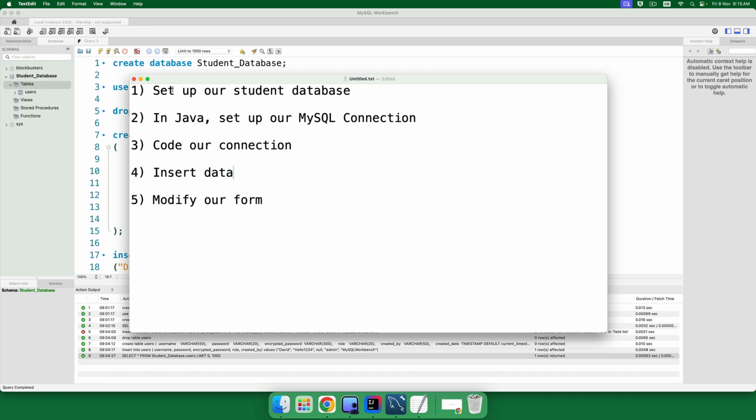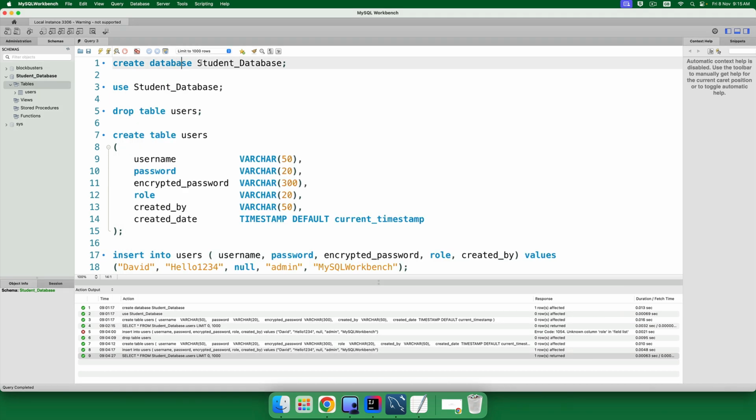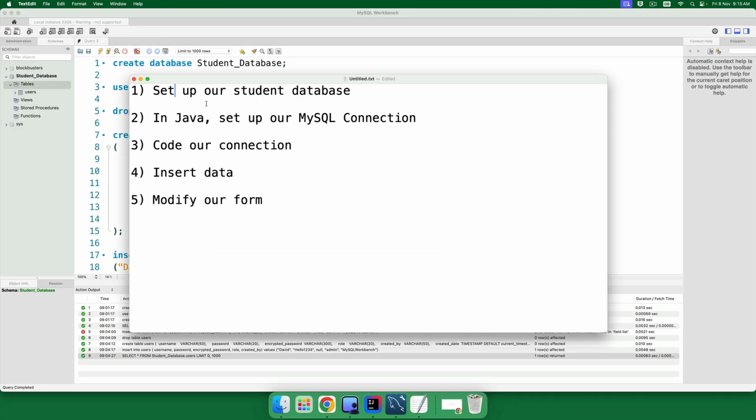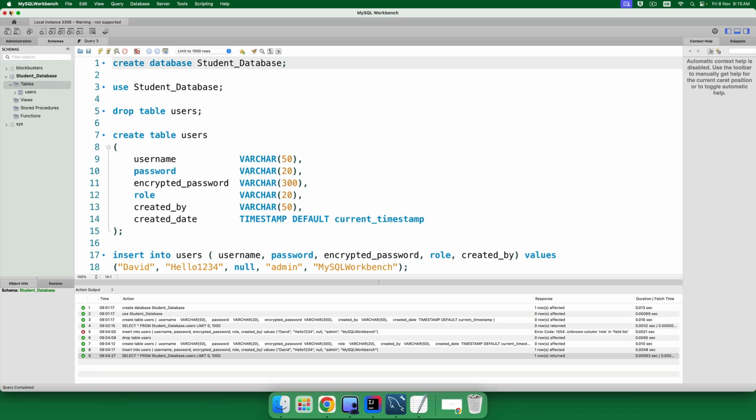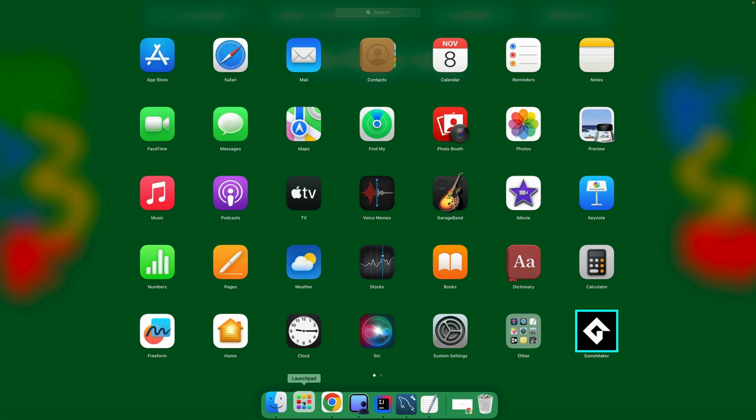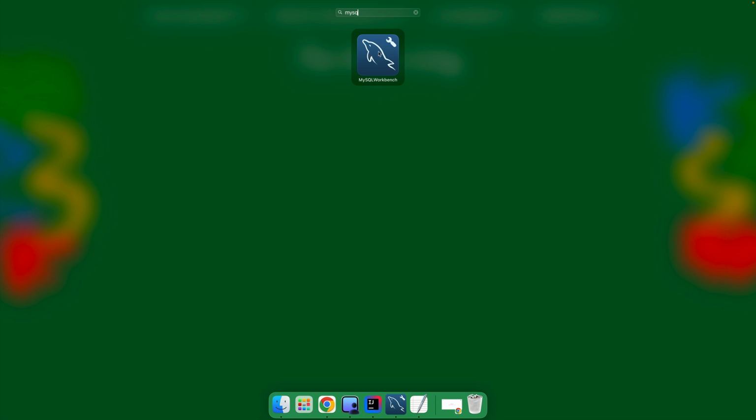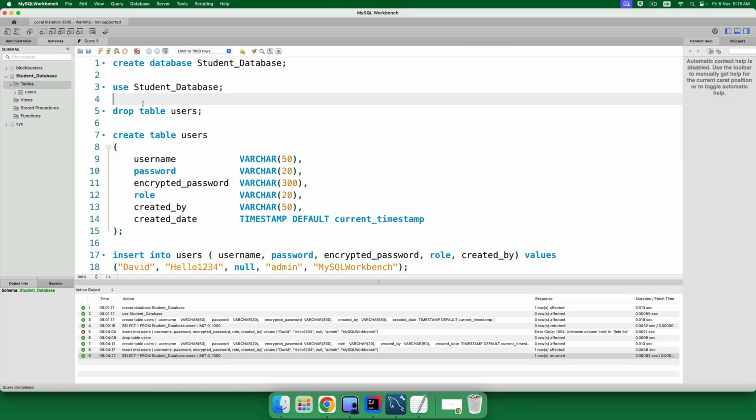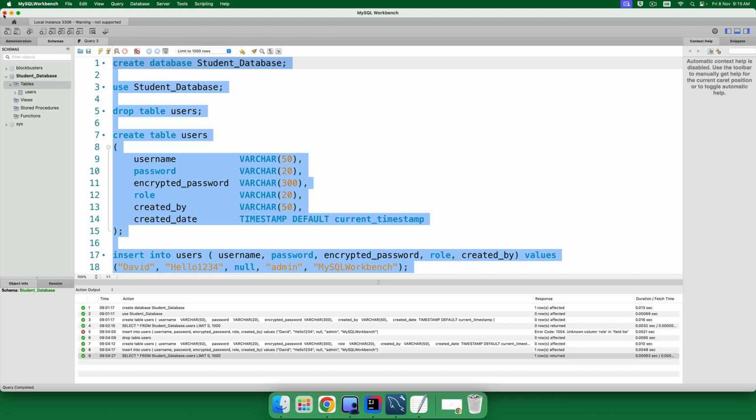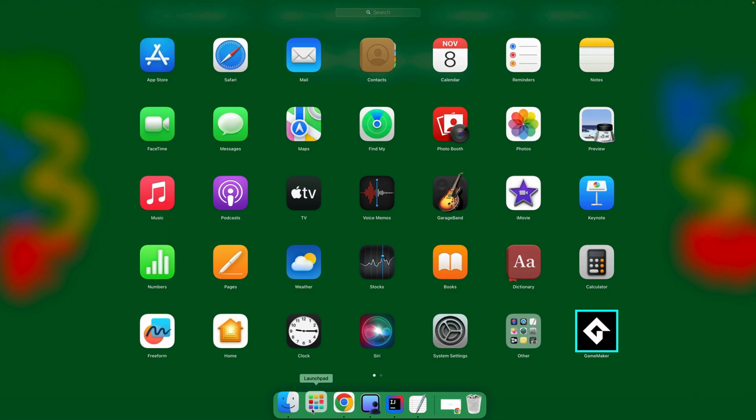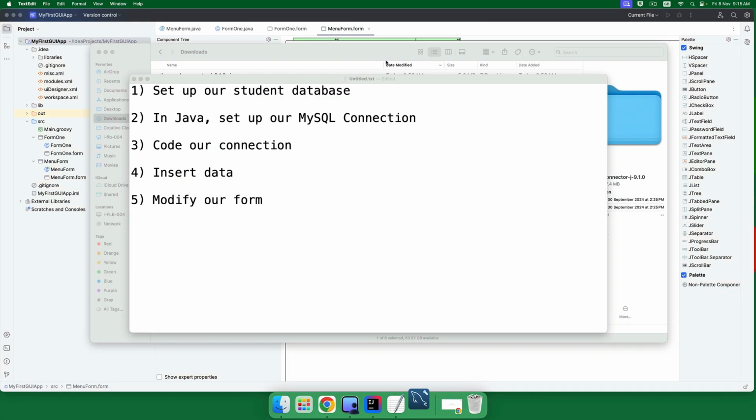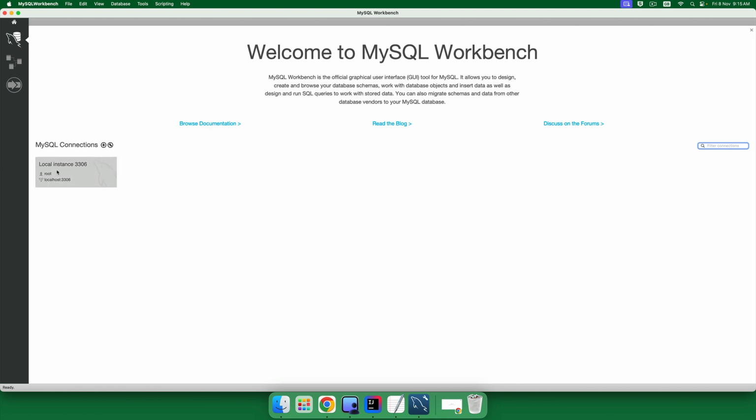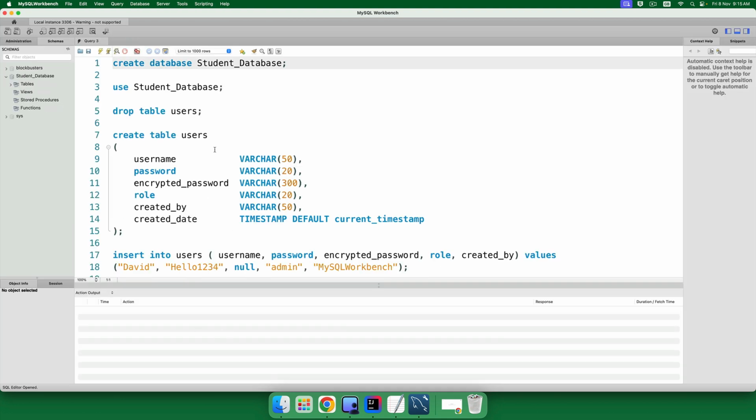Right. So I've started with part one. We're going to set up a student database. So we're in MySQL Workbench here. I'm going to connect to the server which I set up on this computer. You should also have a server set up on your computer.